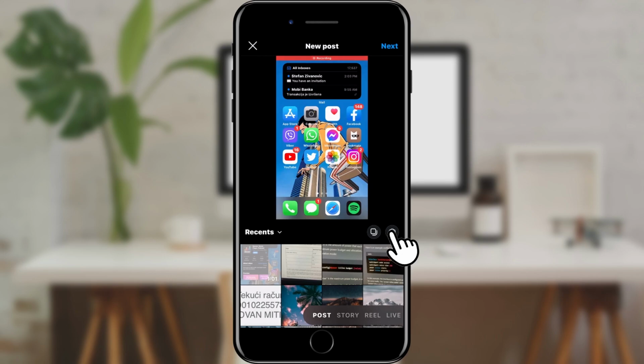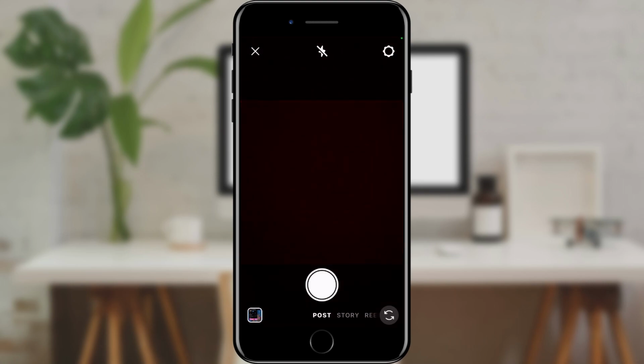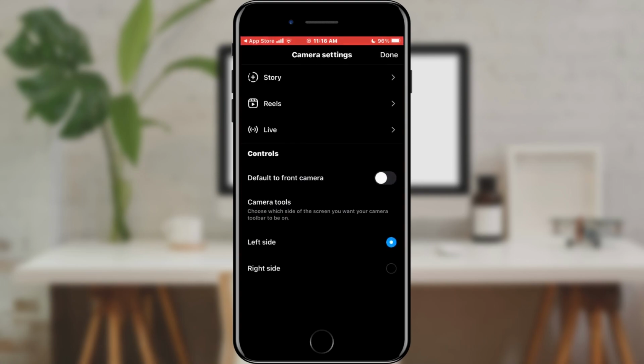After that, we will click on the icon of our camera, which is located near the middle of the screen on the right side. When the camera opens, the next step is to click on the gear icon in the upper right corner. A large number of options will open here, but the one we need is called Default to Front Camera. If it is turned off, we will click to turn it on. That is all. Now whenever we open the camera on our Instagram, the front camera will open.